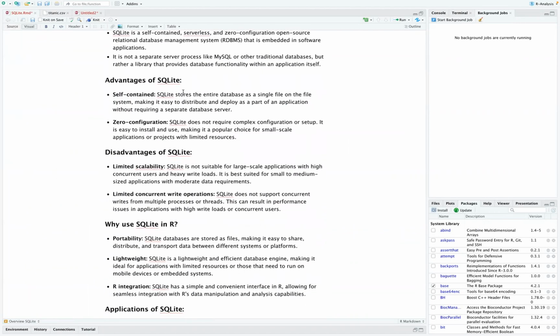So to continue here, let's look at some of the advantages and disadvantages of SQLite. Again, we've already mentioned this. Self-contained, meaning that we can store the entire database in a single file, which makes it much easier to distribute and deploy to other applications without making some complex configuration, which leads us to the second reason here, zero configuration. Like MySQL, SQLite does not require any complex configuration, as we're going to be seeing. We're just going to be using a library, very minimal setup. And for that reason, it's mostly used in small-scale applications or projects that require limited resources.